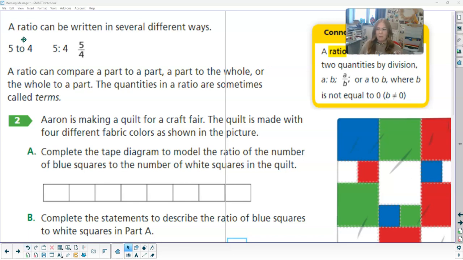So for 5.2 task 2, it tells us that a ratio can be written in several different ways. We use the word to, we can use the colon, or we can write it as a fraction. You should have written that down in your notes. And a ratio is when we compare two things, this compared to this. We can compare parts to parts, like piece and piece, or we can compare parts to the whole entire thing.